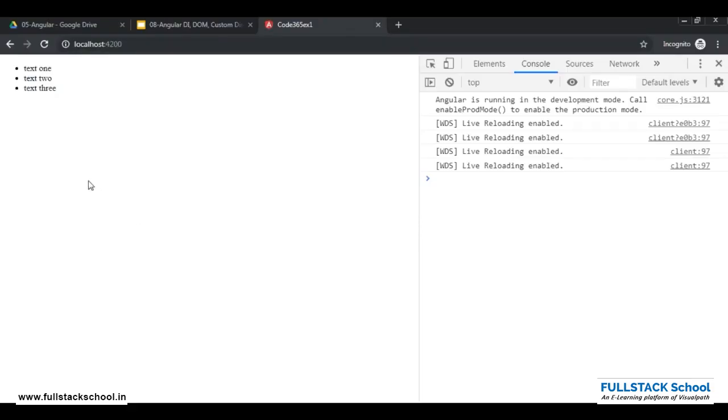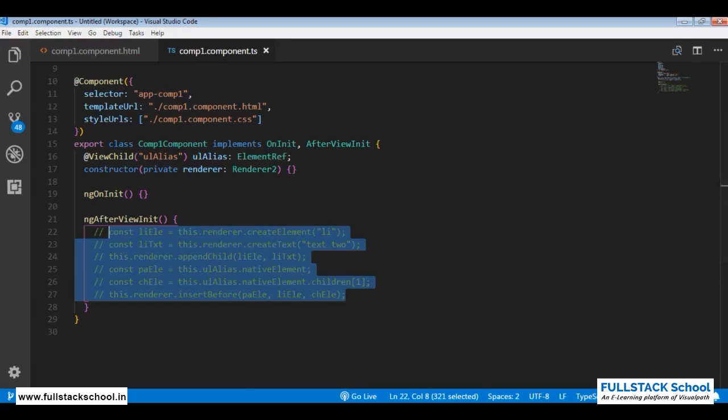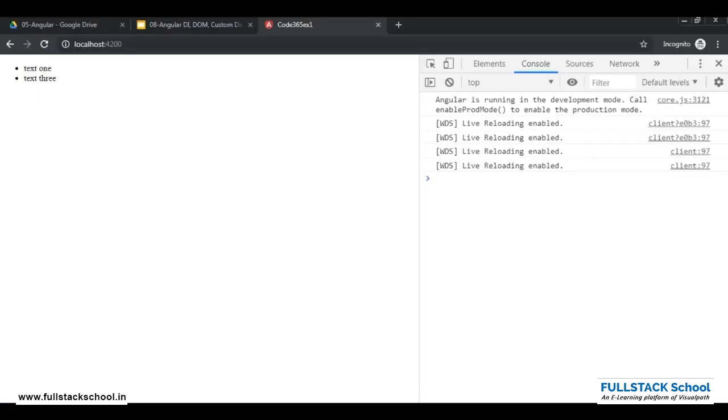So we were able to create elements and attach them to the DOM. We can also successfully create an element and insert it before a given element. Let us continue using the same example and we'll delete an existing element. So if I comment all this out, I'll be left with only 1 and 3, which is fine.